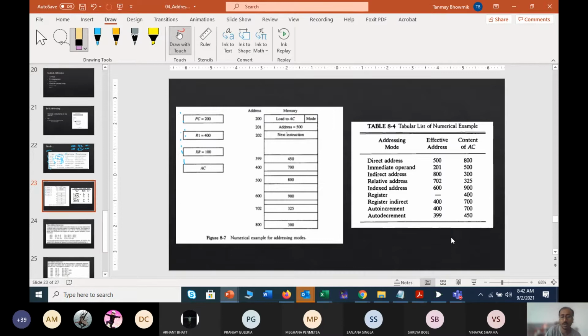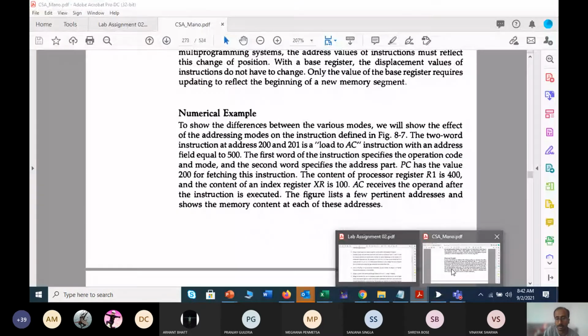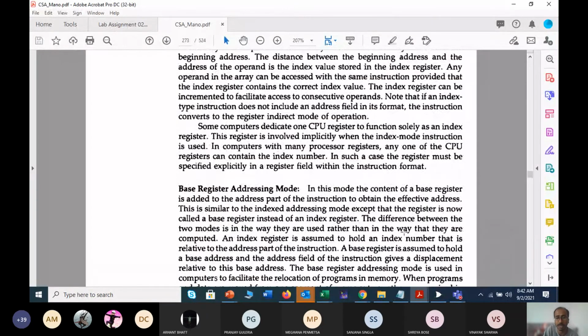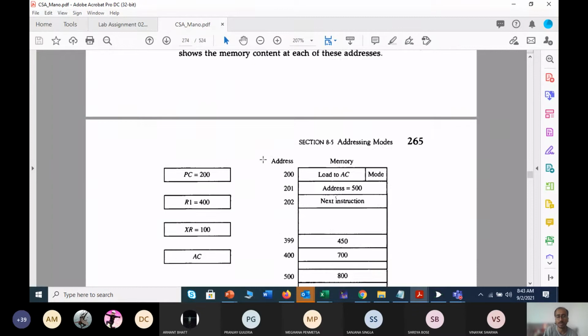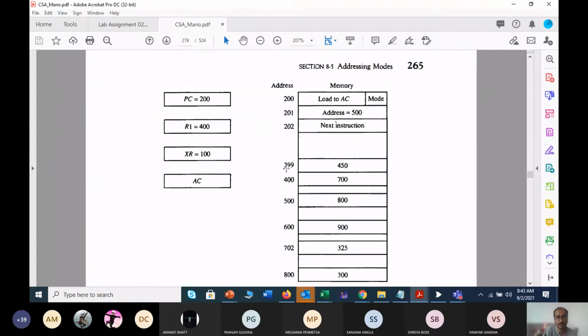If you downloaded this book, you can go directly to page number 264. In 264, the last paragraph, the numerical example has been written along with some text. To show the differences between the various addressing modes, we will show the effect of the addressing modes on the instruction defined in figure 8.7. So figure 8.7 is this one.